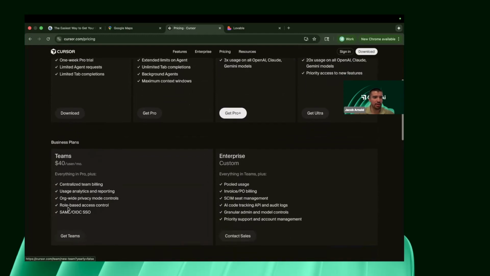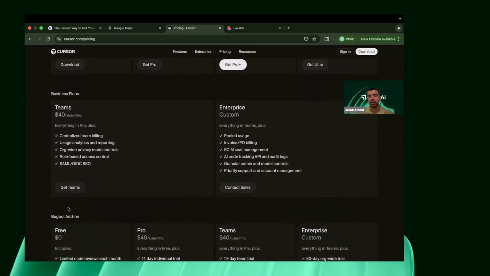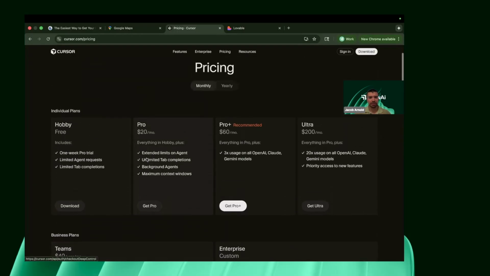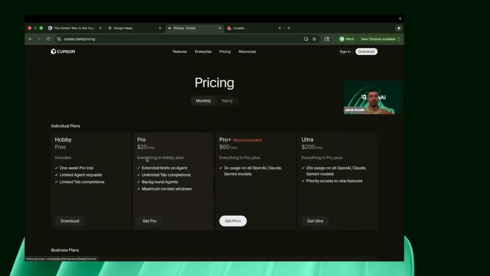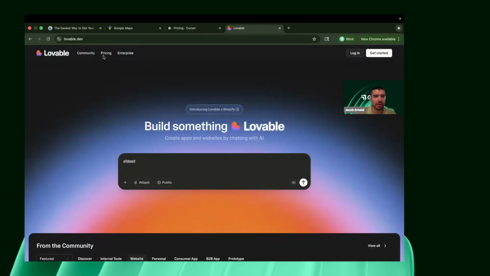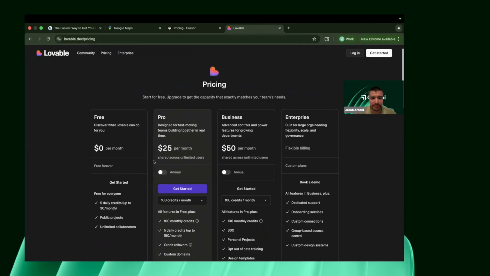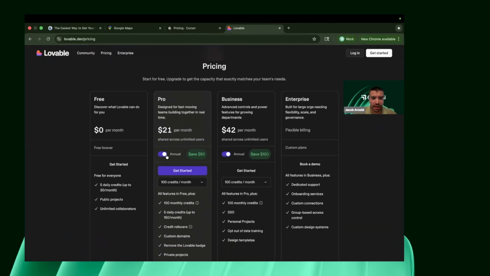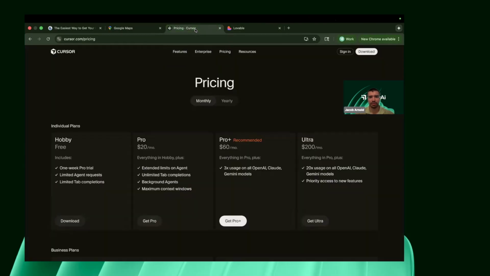Or yeah, the team one, $40 per user per month, so you guys can all work at your own stations. But if you're just getting started, get the pro plan. It's $20 a month. Start with the hobby one, even just to see if you like this versus Lovable. I don't even know what Lovable is pricing. $25 a month. If you do the annual, it goes down to 21. They go off of credit usage. I personally on Cursor have never gone over my credits. So just keep that in mind.